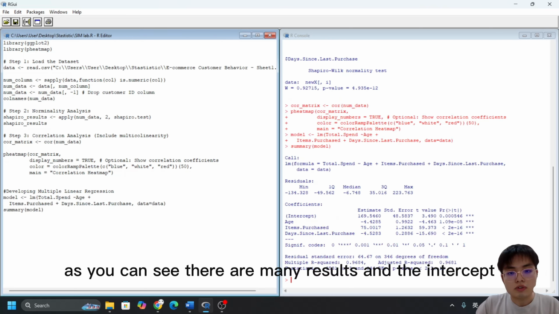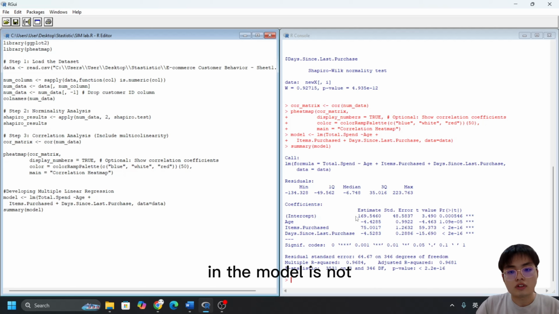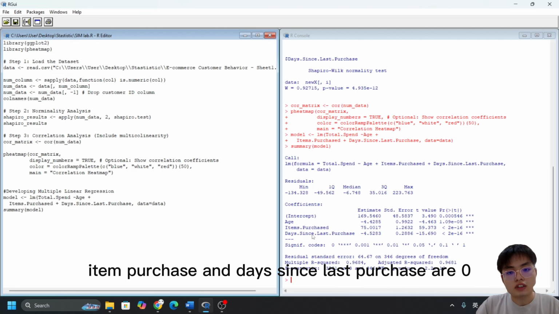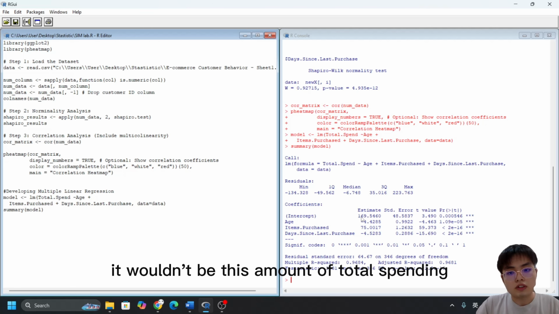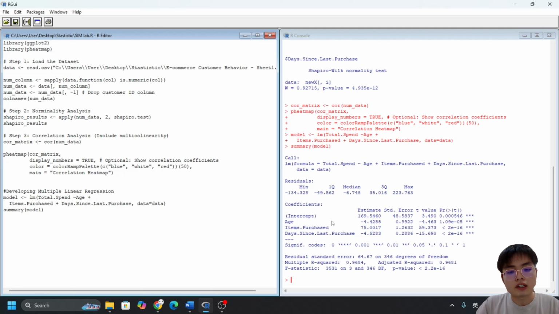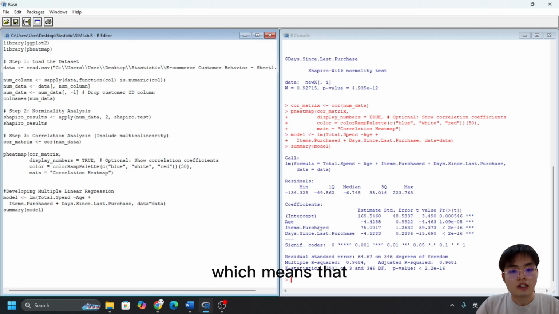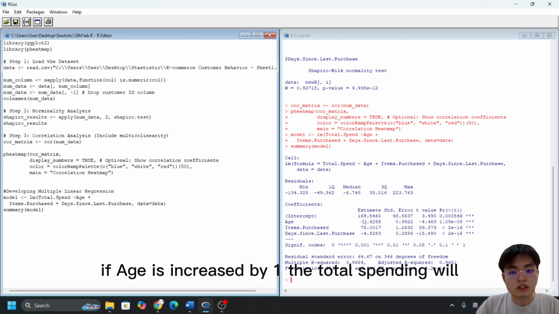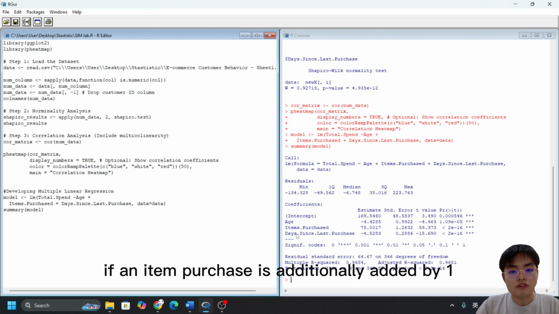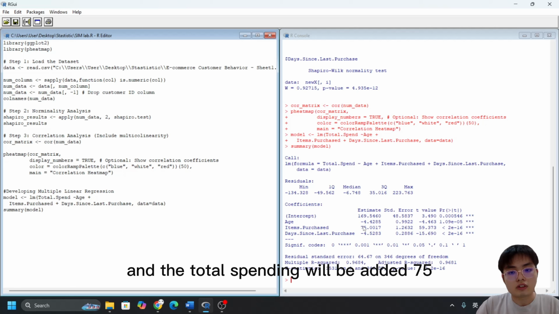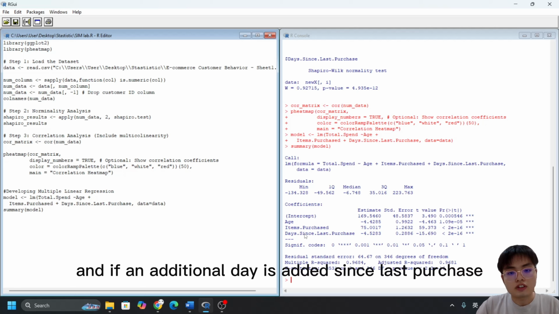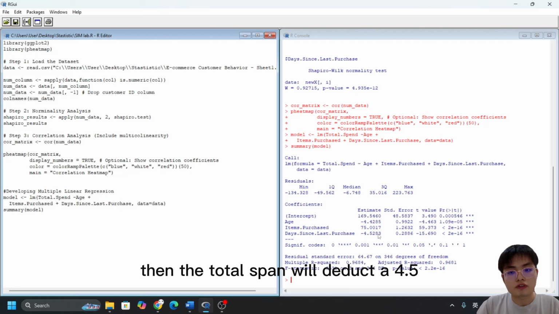As you can see, there are many results, and the intercept in the model is meaningless, since if age, item purchase, and day since last purchase are 0, it wouldn't be this amount of total spending in real life. And this value is the slope of these variables, which means that if age is increased by 1, the total spending will decrease by 4.4. If item purchase is increased by 1, the total spending will increase by 75. And if an additional day is added since last purchase, the total spending will decrease by 4.5.